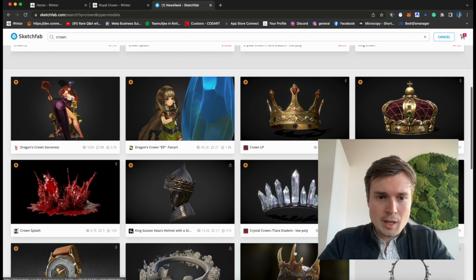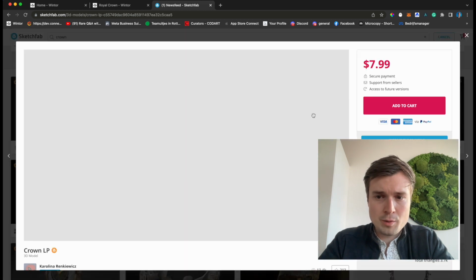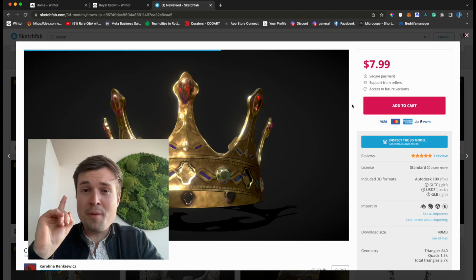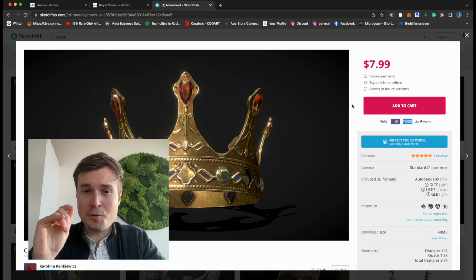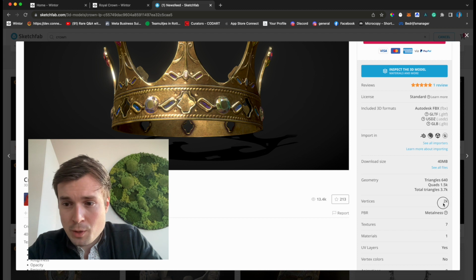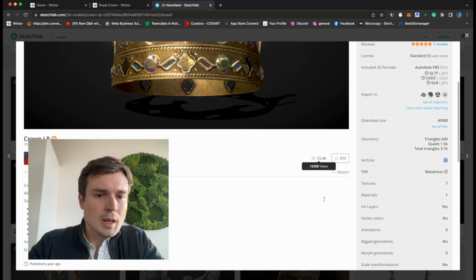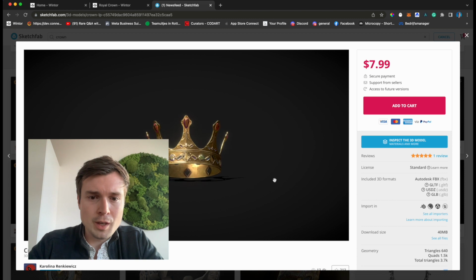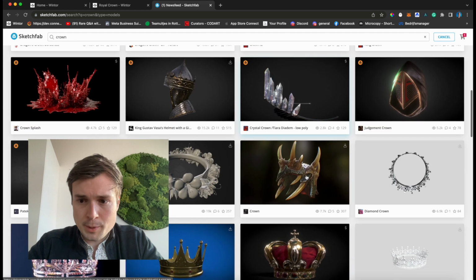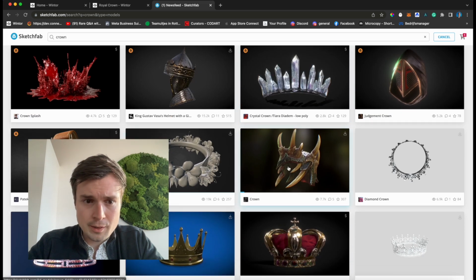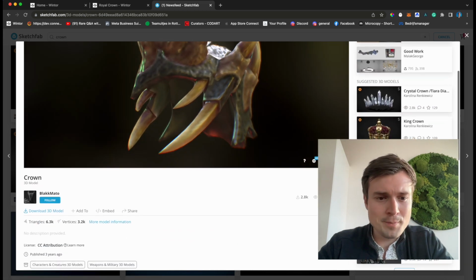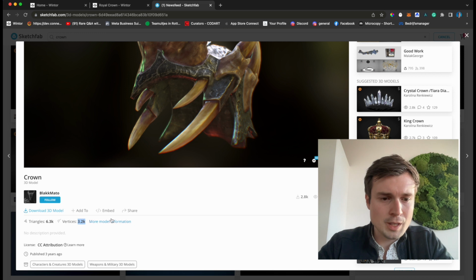Now what I will see is I will also see some paid crowns. So this one, for example, costs $8. Of course, I also will look at the amount of vertices, because I don't want any 3D models with more than 30,000 vertices. If I look here, this one has 2K, so that's good. Now, this one is paid, so when I pay, I can download it. But if I go to a free example, so for example, let's go to this one. It's not really a crown, but that's okay. It also has 3.2K vertices, so I like that.